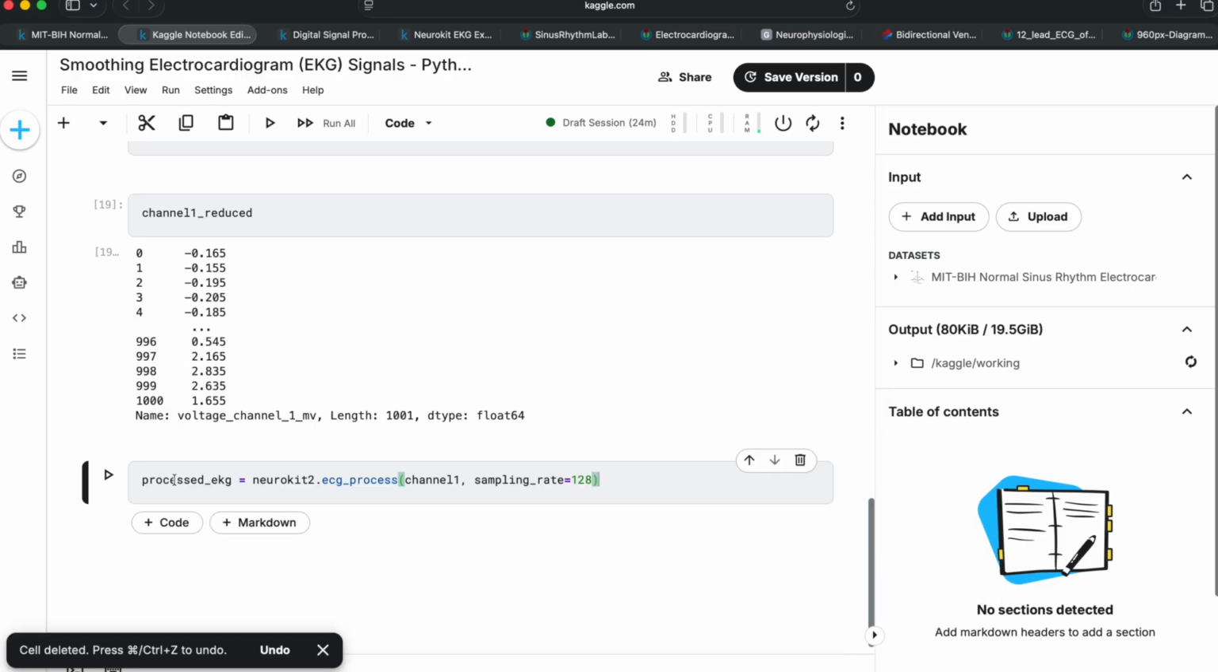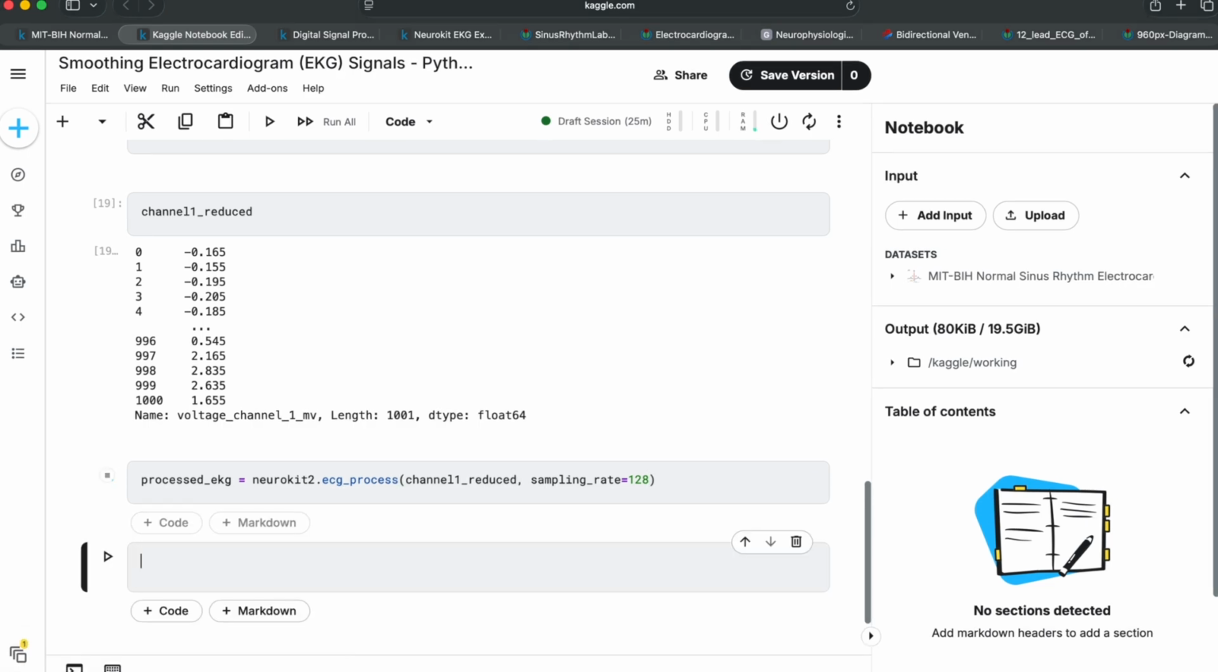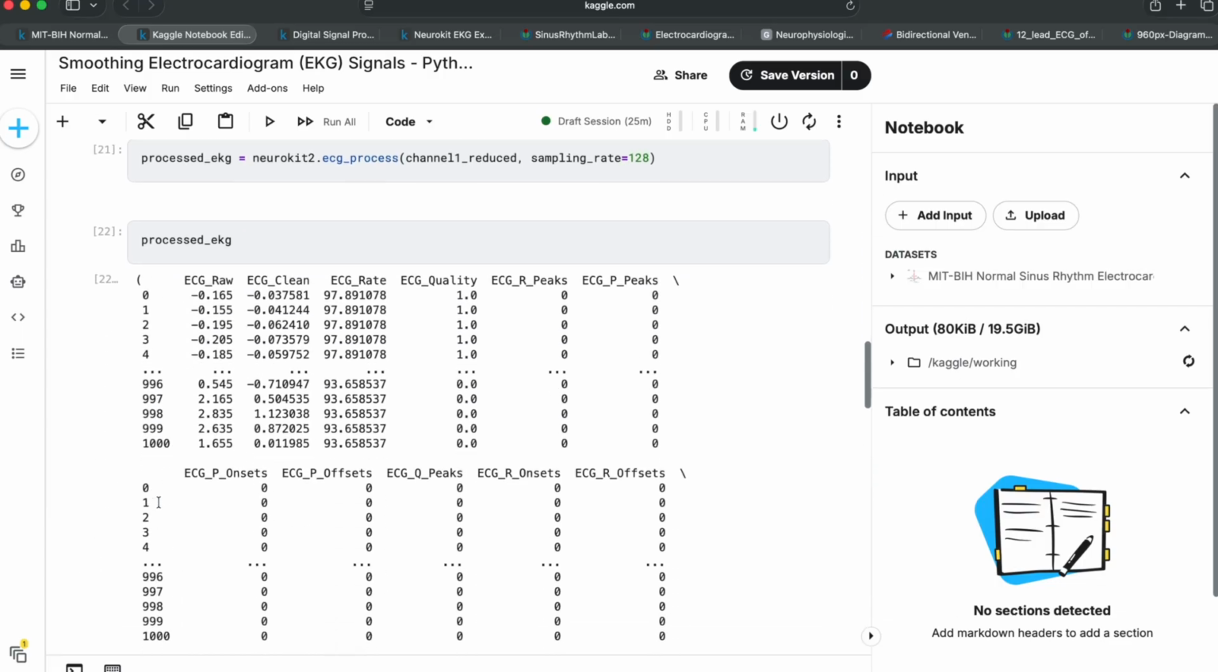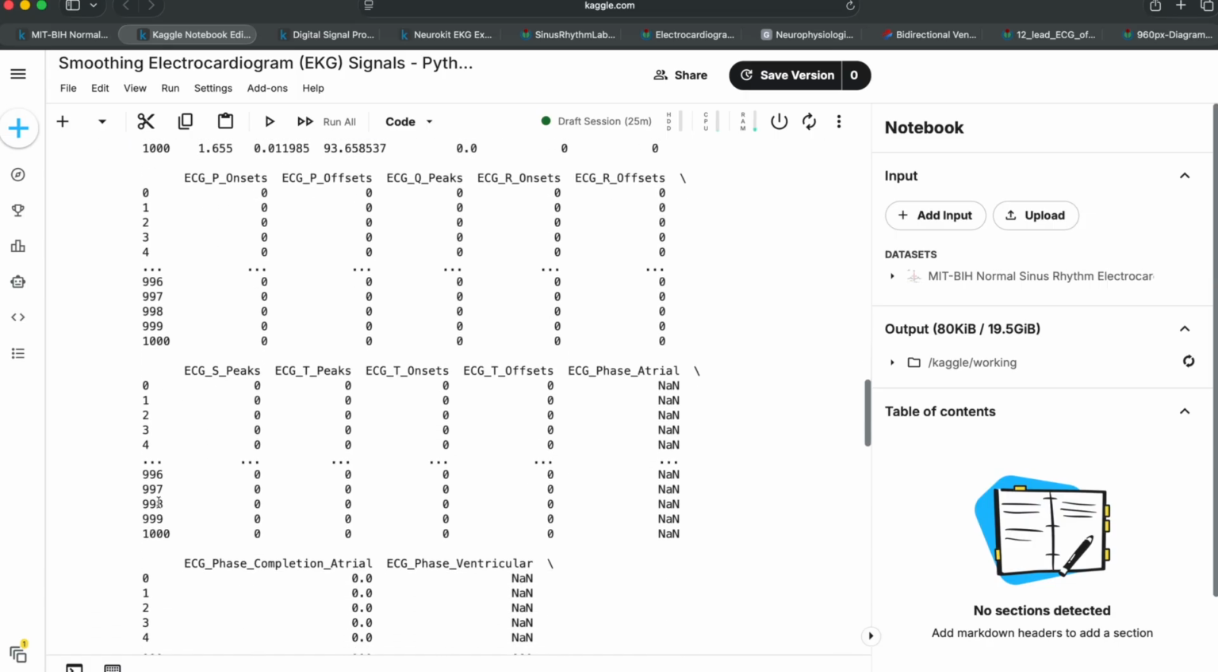Alright, let's rerun the ECG process function on the reduced data set. So we'll change this name to channel_1_reduced. Alright, go ahead and rerun that cell. Okay, let's see what Neurokit gave us. We'll write processed_EKG, run that, print it out. Alright, we have a bunch of post-processed data.